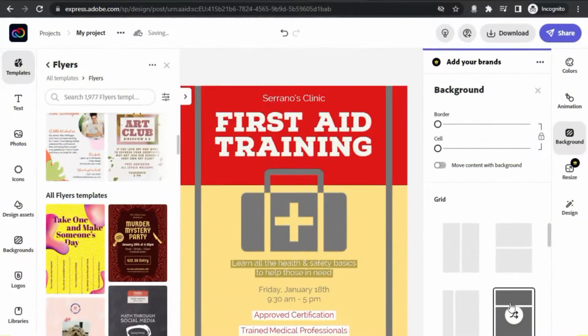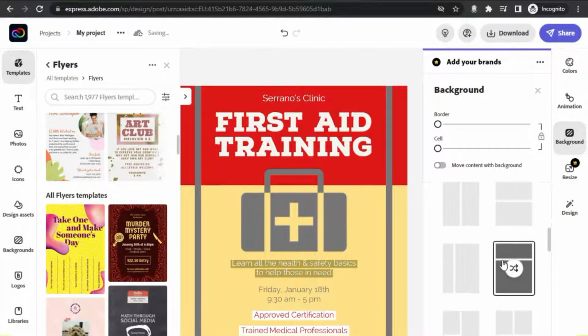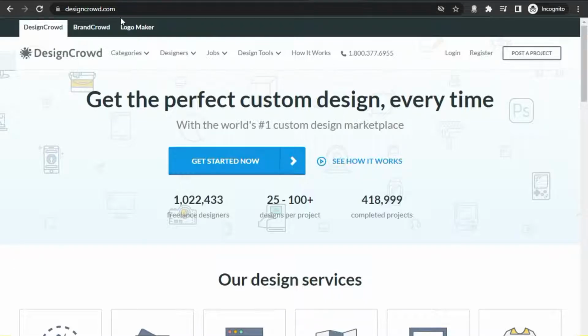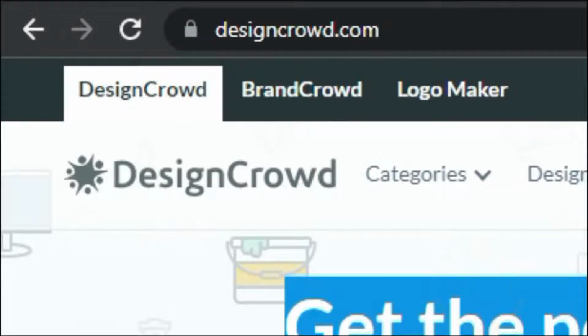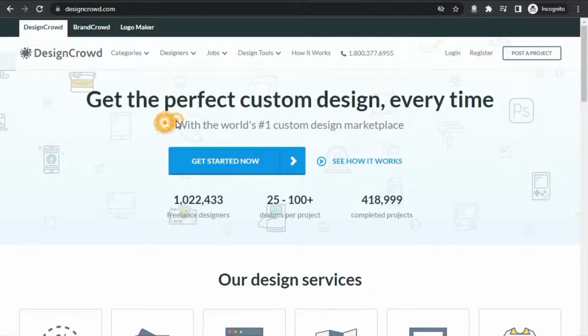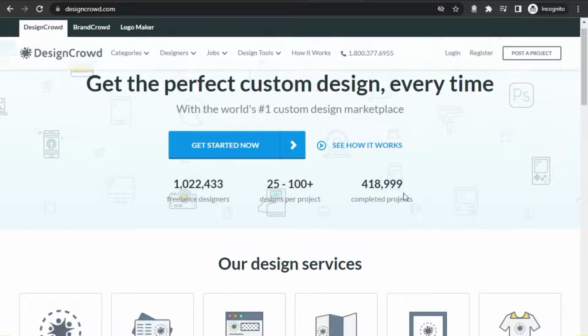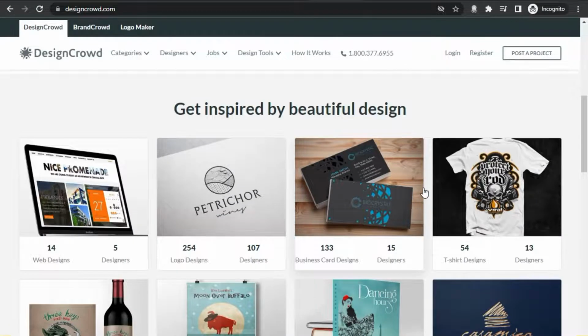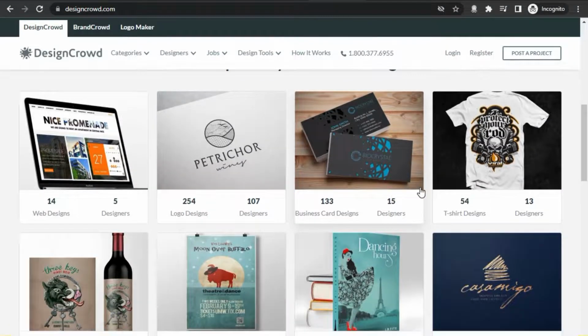Now let's get back and get that money. I'll show you several websites that pay $100 and more for your Adobe Spark creation. DesignCrowd.com. This is a website that will pay you hundreds of dollars with your design on Adobe Spark. You can get paid with your logo designs, business cards, web designs, flyer designs, graphic designs that can be created in less than 10 minutes.